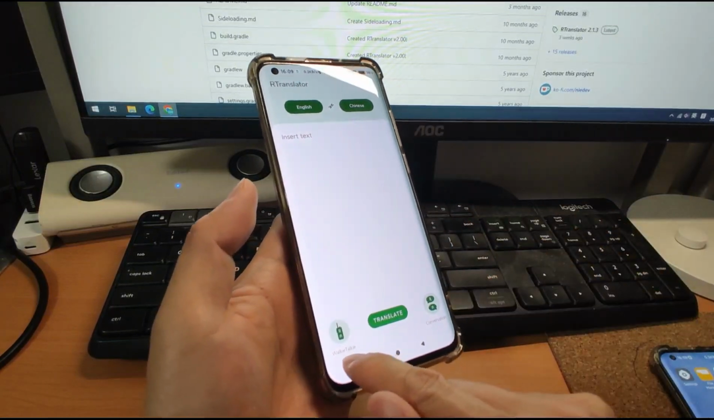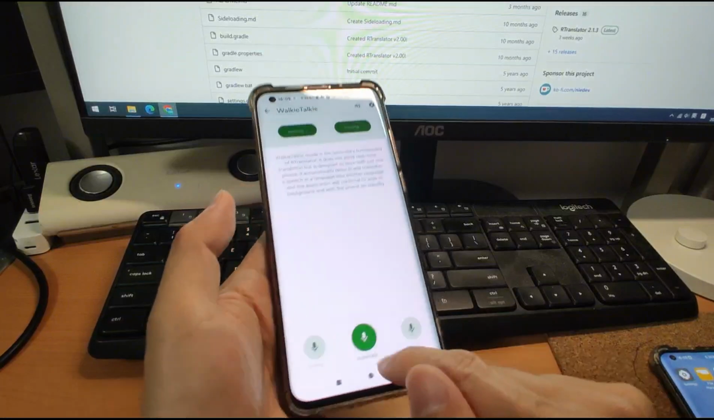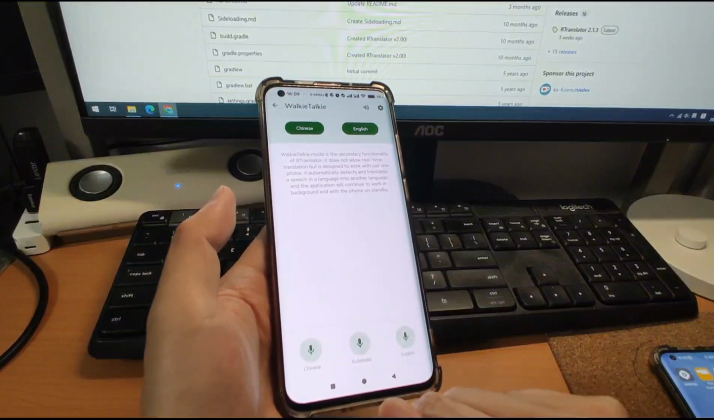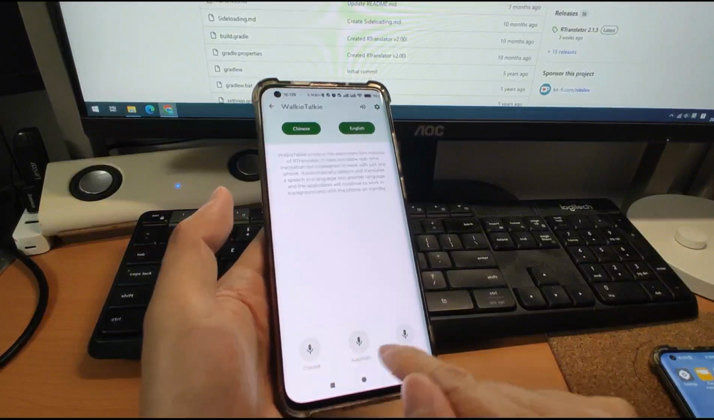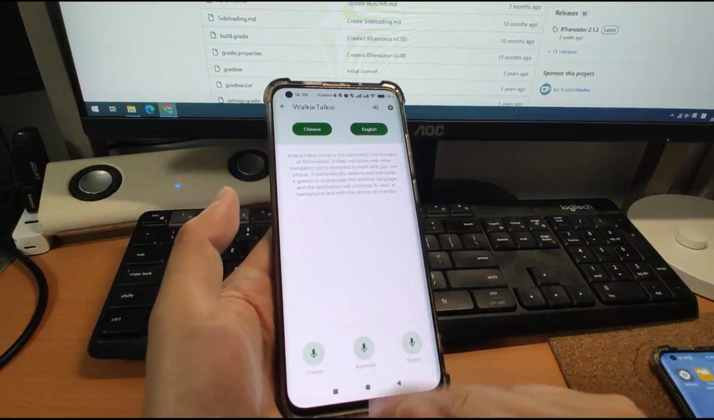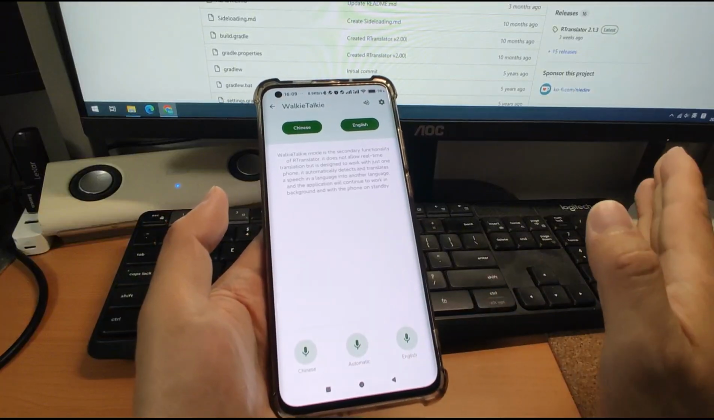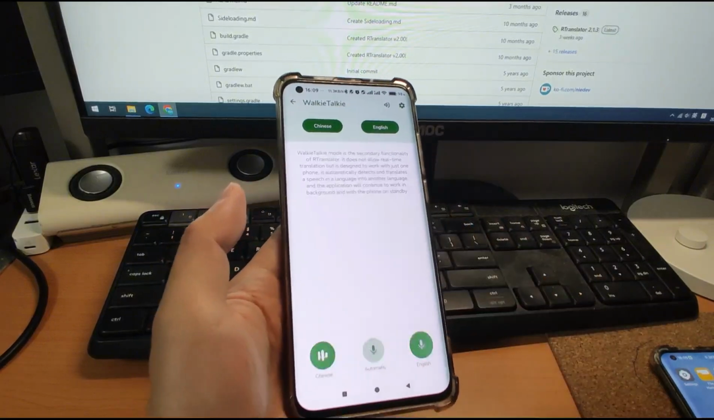For example, the walkie-talkie mode. Let's have a try, click this one. If you want automatic, you can enable automatic. But I suggest that you use Chinese or English one by one. For example, I say Chinese and it translates into English. Another guy says English and it will translate into Chinese.